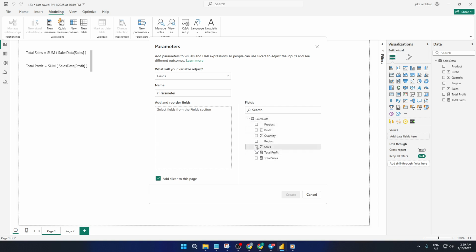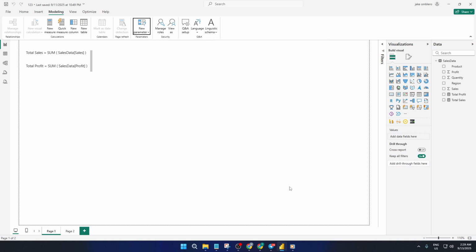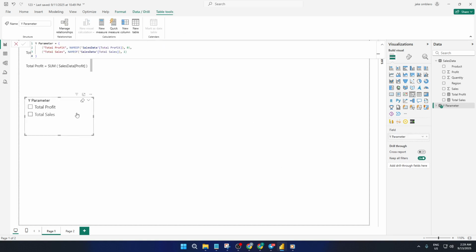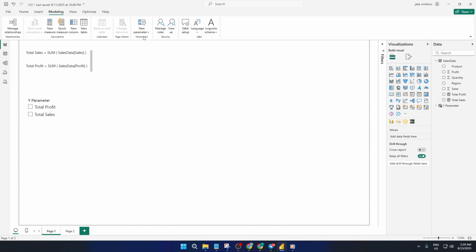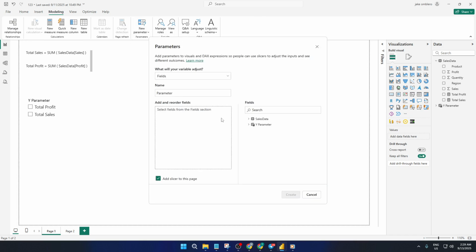Let's do the same idea for the x-axis. Again, choose New Parameter under Modeling, but this time we're picking Fields, right arrow, Columns. Think about what you want to show on the x-axis, maybe product, maybe region. Select both product and region from your data table. Just like before, Power BI now generates another parameter table and a handy slicer for switching between these categorical columns.